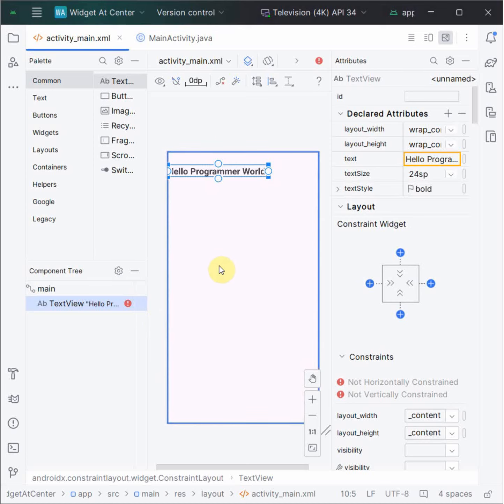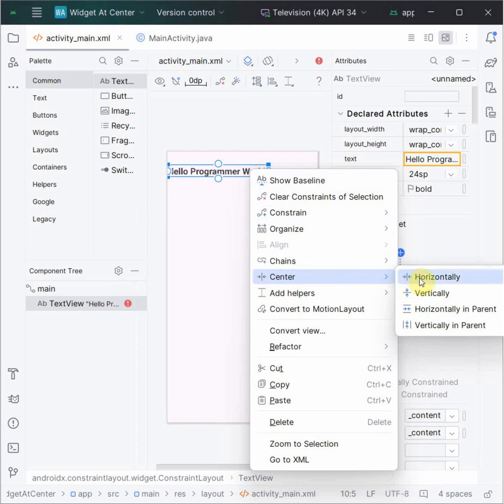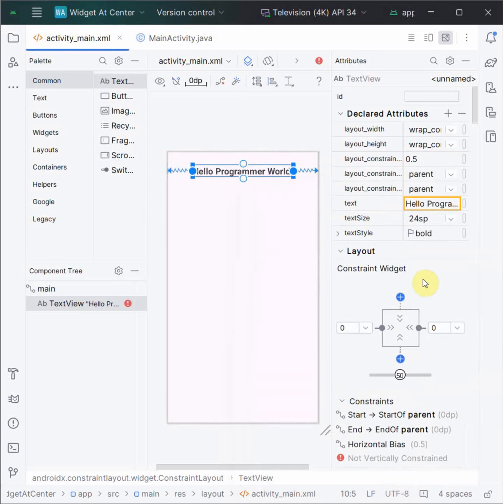To place the widget at the center of your Android layout, just right-click over here and go to the center option. You get either horizontally or vertically. Say for example, if you choose horizontal, you will see this kind of bar will come up, and it's 50%, which means it's right at the center of the layout.